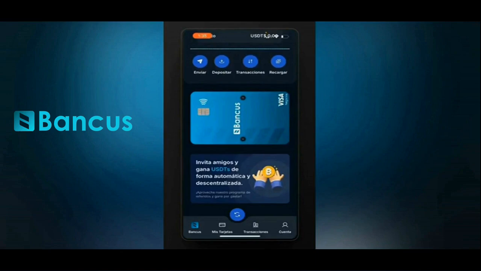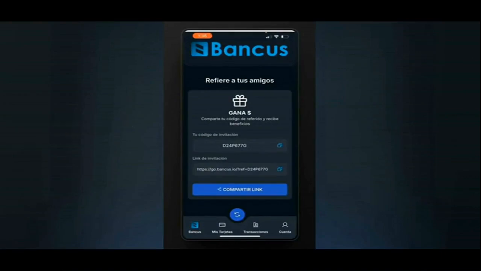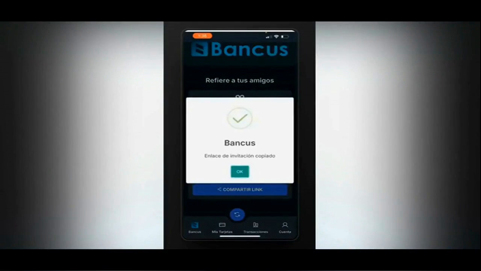Let's tap on that box, and it just gave us our referral link. It will give us an invitation code and a referral link. To the right of the link, there are two small icons you can tap to copy and paste your referral link and share it with your friends. Let's tap on it, and the link has just been copied.